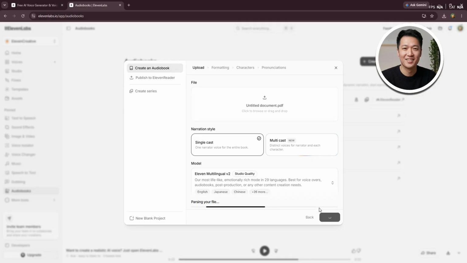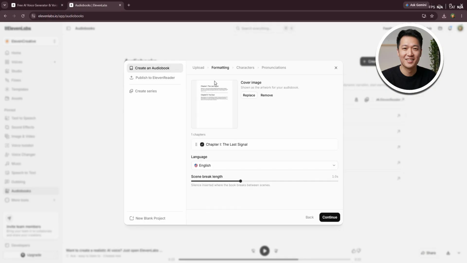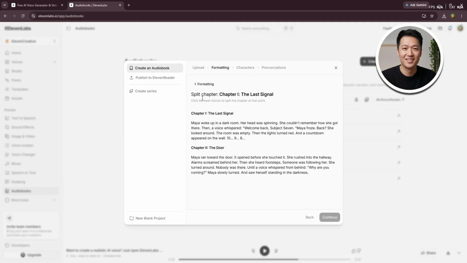You will then be moved to the next page, which is formatting. Here, you have the option to input a cover image. You can remove the existing one and replace it with your own. Then we have the chapters option. If you click on the three dots, you have the option to split or merge with next. Since we only have one chapter, the second option isn't available, so I will go with split.